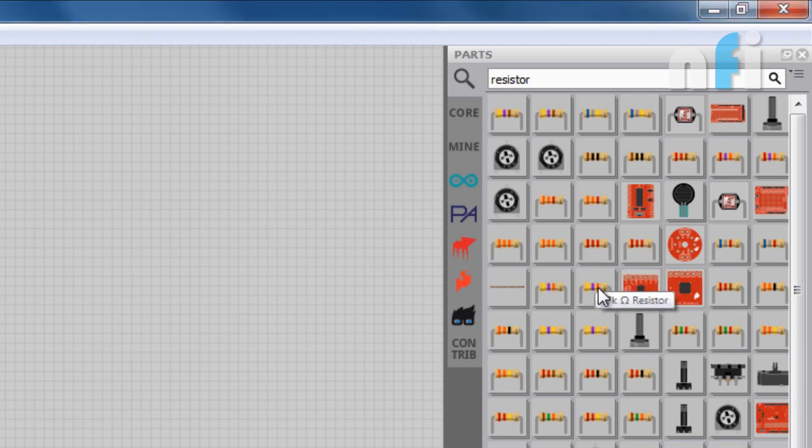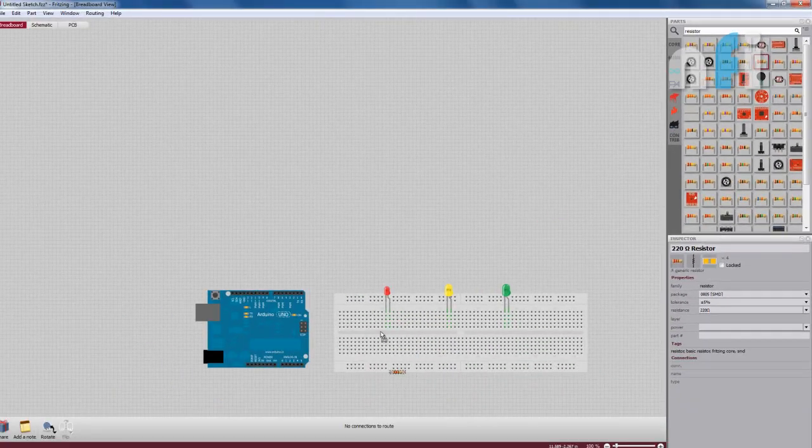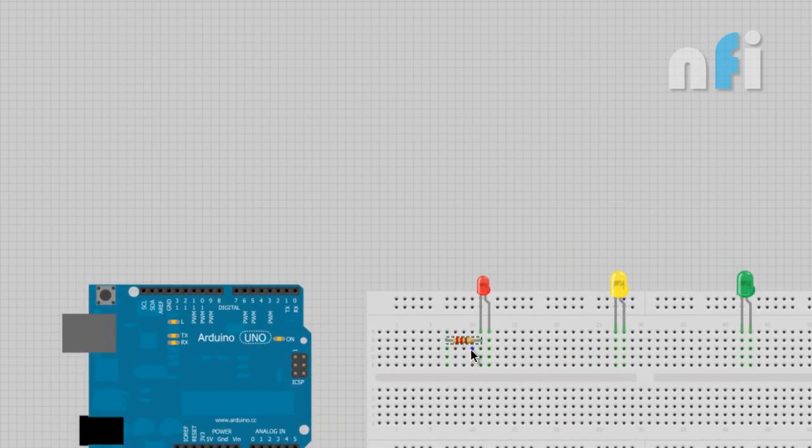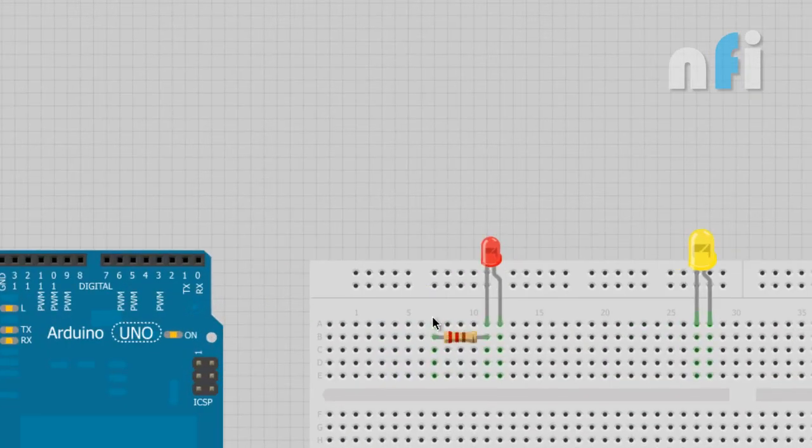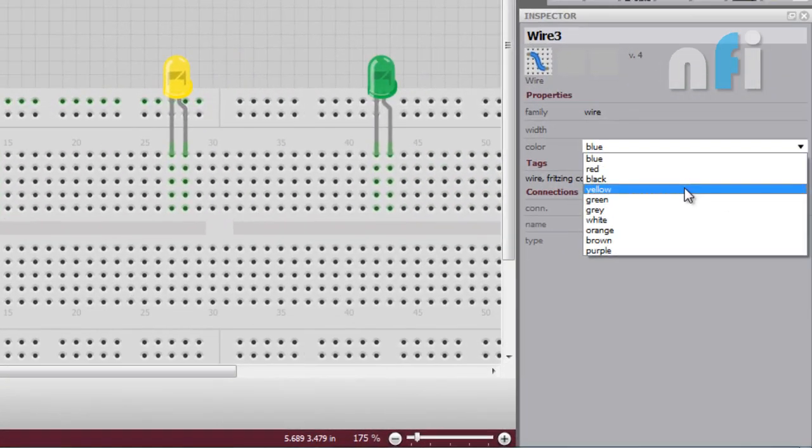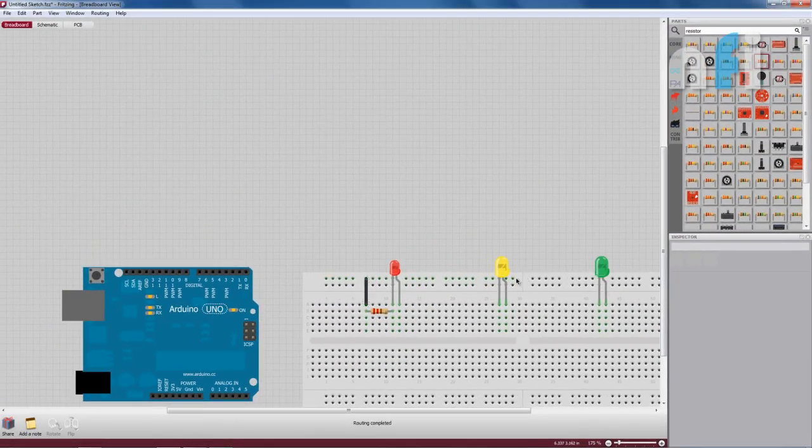Search for 220 ohm resistor. Alright, my 220 ohm resistor. Now connect it to the negative end of your LED. Connect the negative end of the LED to the resistor, and another end of your resistor goes to the ground terminal of the Arduino board. Short these two terminals, these two tracks also.